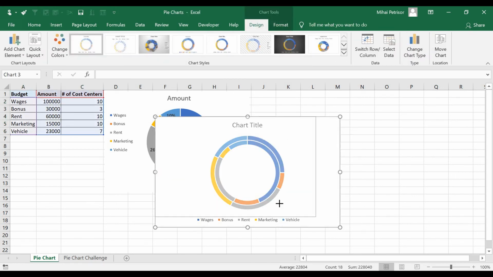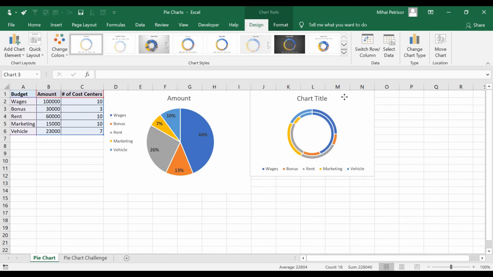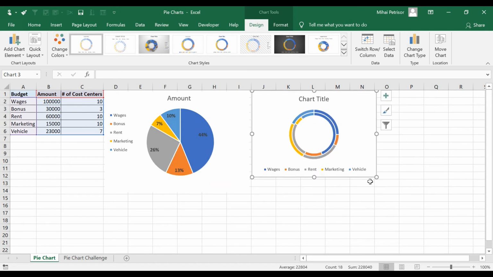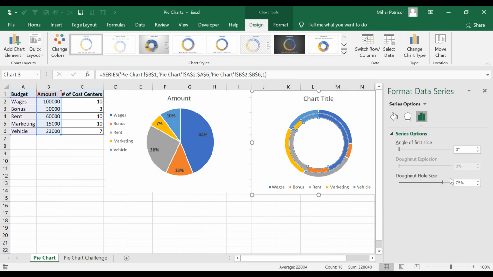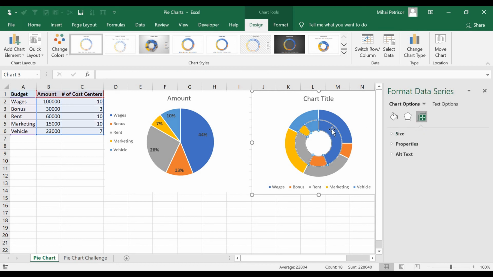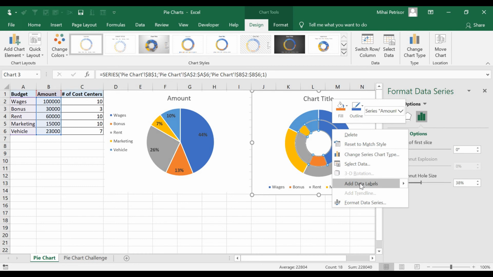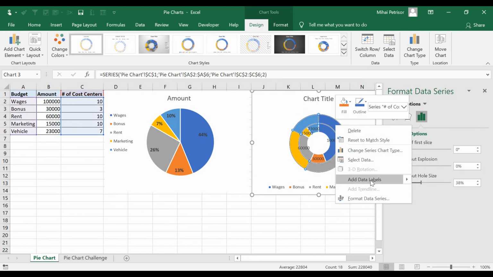For this I'm going to use another pie chart, a donut chart, and here we go. The donut chart inserts a second series and keeps the same legend for our budget, and here we can start to play with our series. In format series, we can increase or decrease the whole size of the donut. So here we go, and also we can insert data labels to our series.